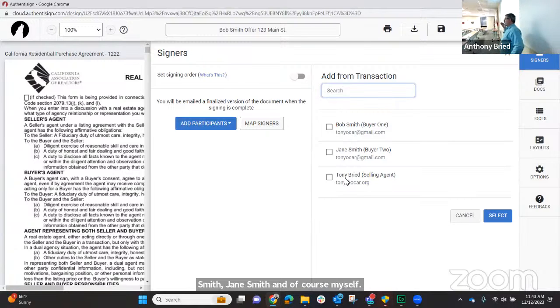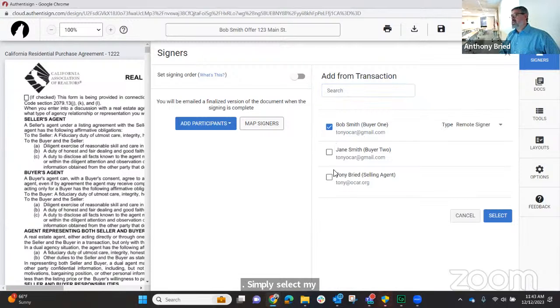Anybody in the participants section that we added earlier, title, lender, escrow, agents, selling side, buying side, whatever, are all going to be here. Simply select my clients and myself that need to sign these documents. Here you'll notice type is a remote signer, meaning that they're an electronic remote signer. Leave it at that. From here, we're going to select those 3.